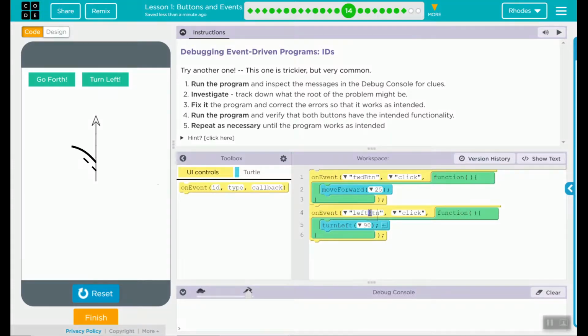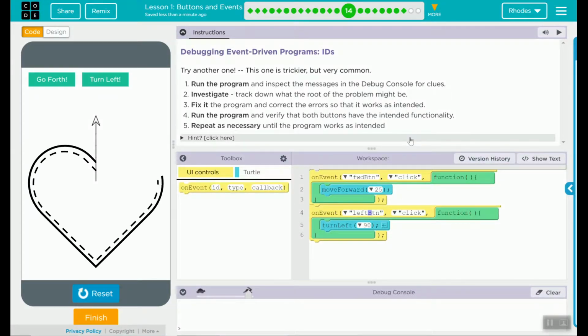So this one was just as simple as one letter. Again, can you imagine if you had to look through hundreds of lines of code just to find one letter that wasn't capitalized? So double check this stuff as you do it, and this is why it's important to give it meaningful names.